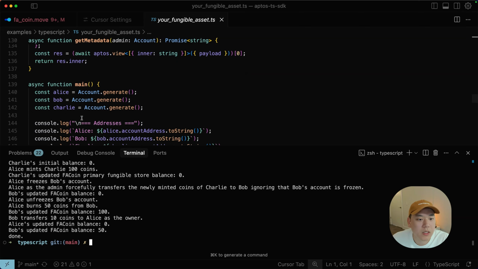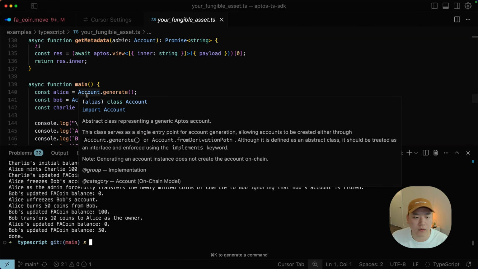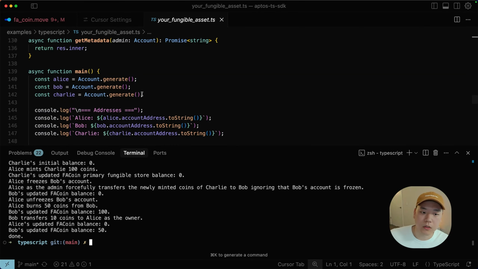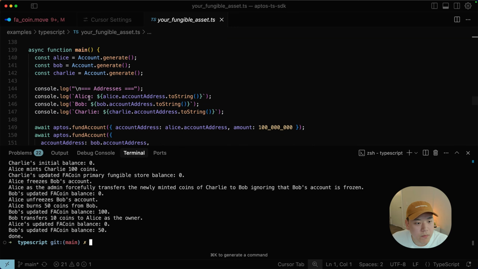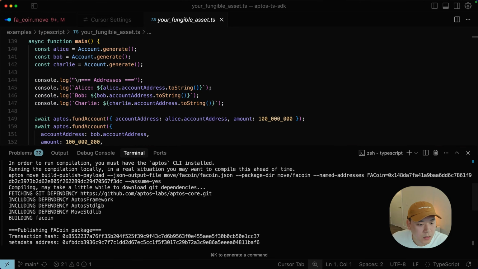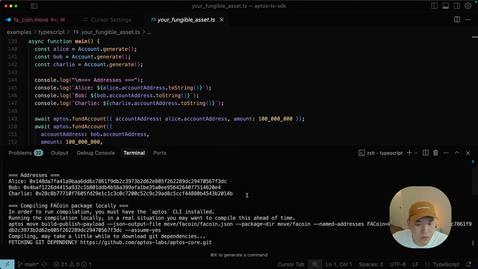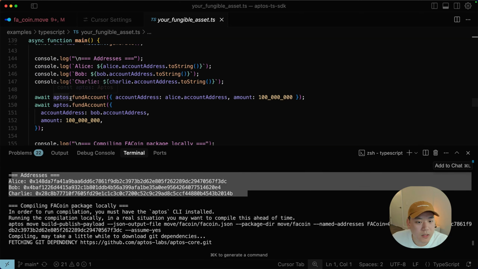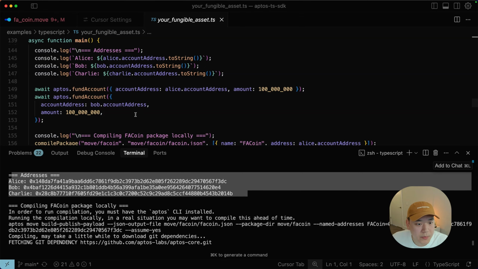All right, main function. Okay, so far we've looked at all of the functions that are defined, and now we have the actual script of calling these functions. This main function is creating 3 Aptos accounts, Alice, Bob, and Charlie, using account.generate. Then we are console logging the account addresses of these 3 accounts. So where is that happening? Okay, right here. Cool. Then we are funding Alice with 100 million octas, so that's 1 APT. And we're also funding Bob with 1 APT.